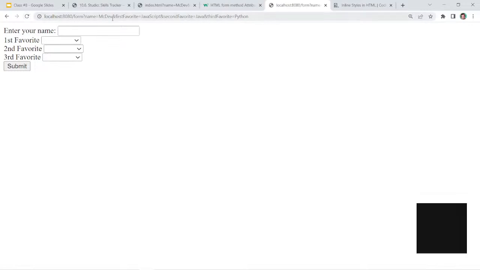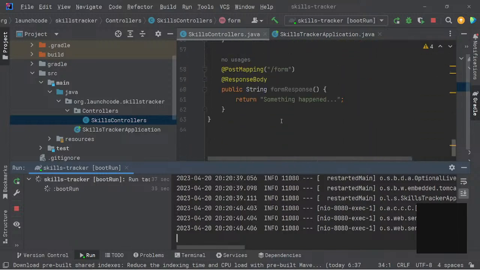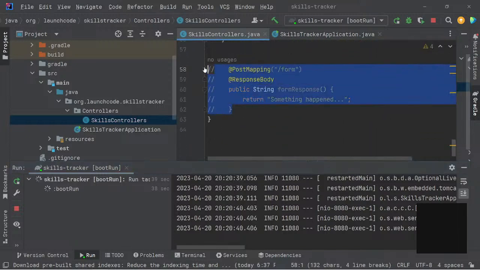Got to refresh it. I don't need any of this in there. Or actually, I missed some of it. Refresh the page. Dev. I don't need to select all those. I'm going to hit submit. Something happened. Right. So we made a post request. And we made a post to form. And we caught that post request with our method right here.